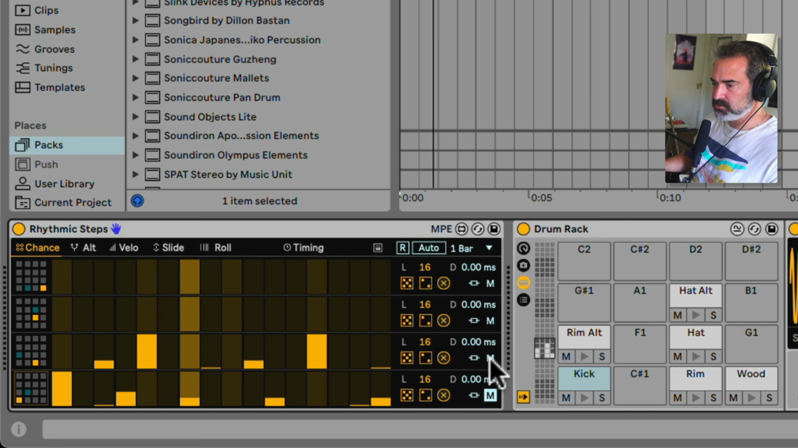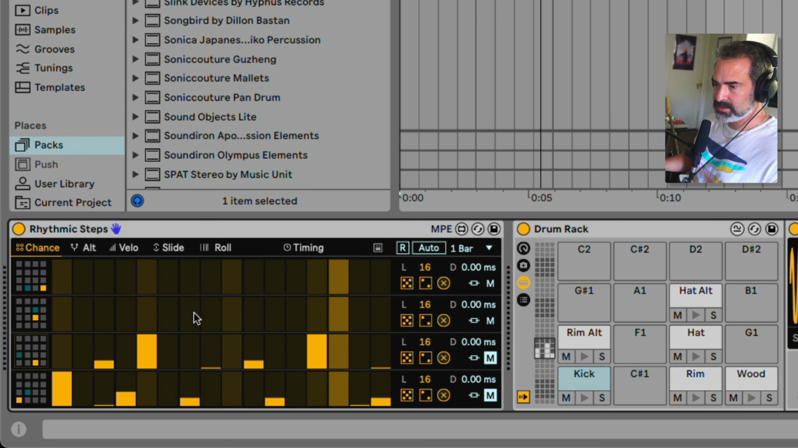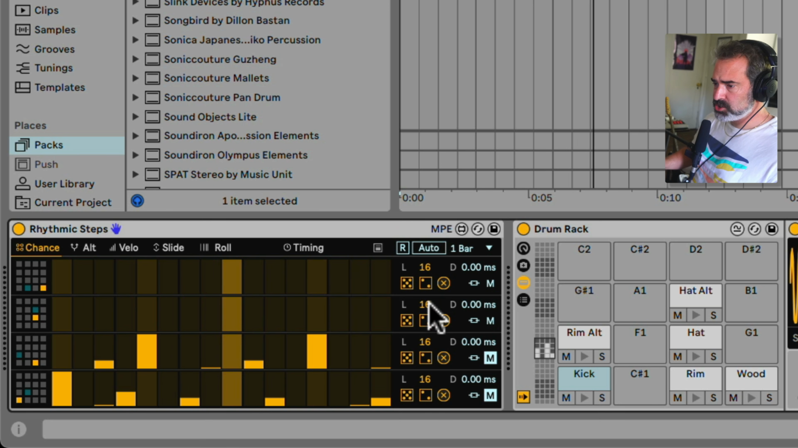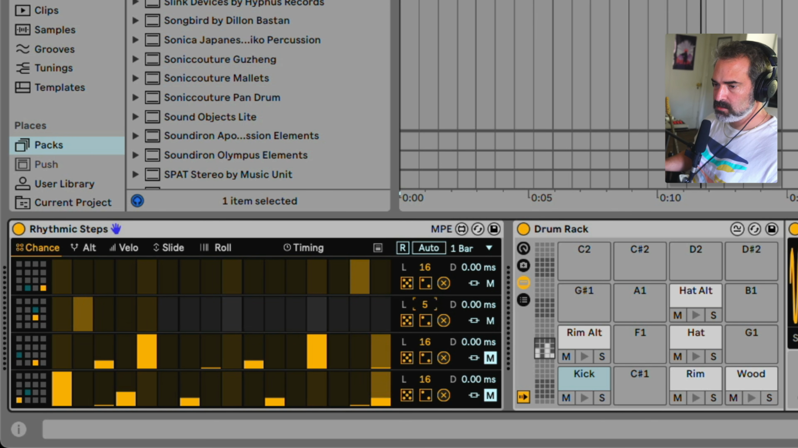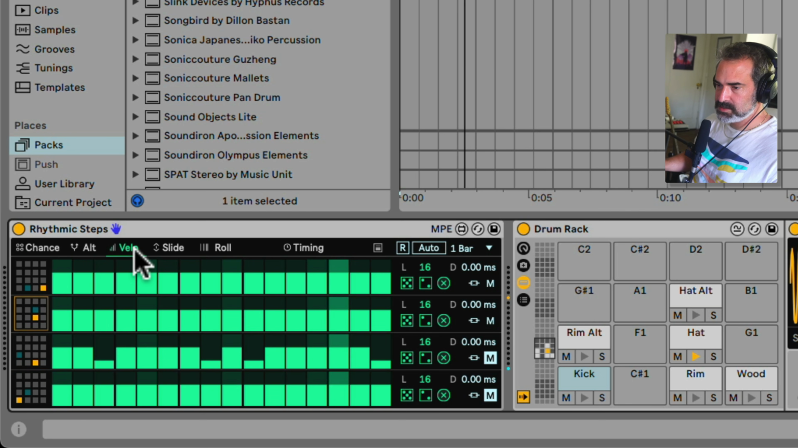Okay, I'm going to mute the 2 sequencers right here. Let's focus on this third one, which is going to trigger the hi-hat. So we can change the length individually of each channel or each lane. Let's try 4. And I'm going to do 100% on these ones, and maybe not all the way on these ones. Let's go to velocity.